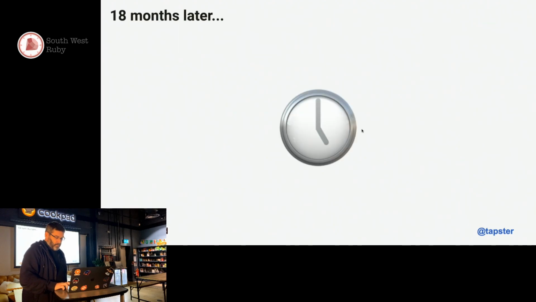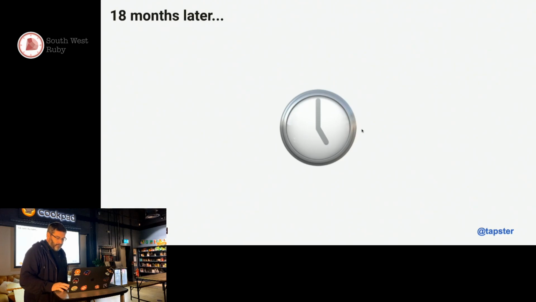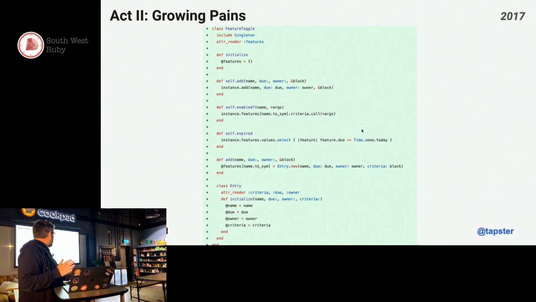Seems to work. By that time we'd moved it over to a features helper, so trying to keep things clean. But then 18 months go by, time flies. And then we really found that this is getting out of control, and we had 20, 30 of these things. It's all over the code. They're all starting to get named differently. We don't know what's going on.